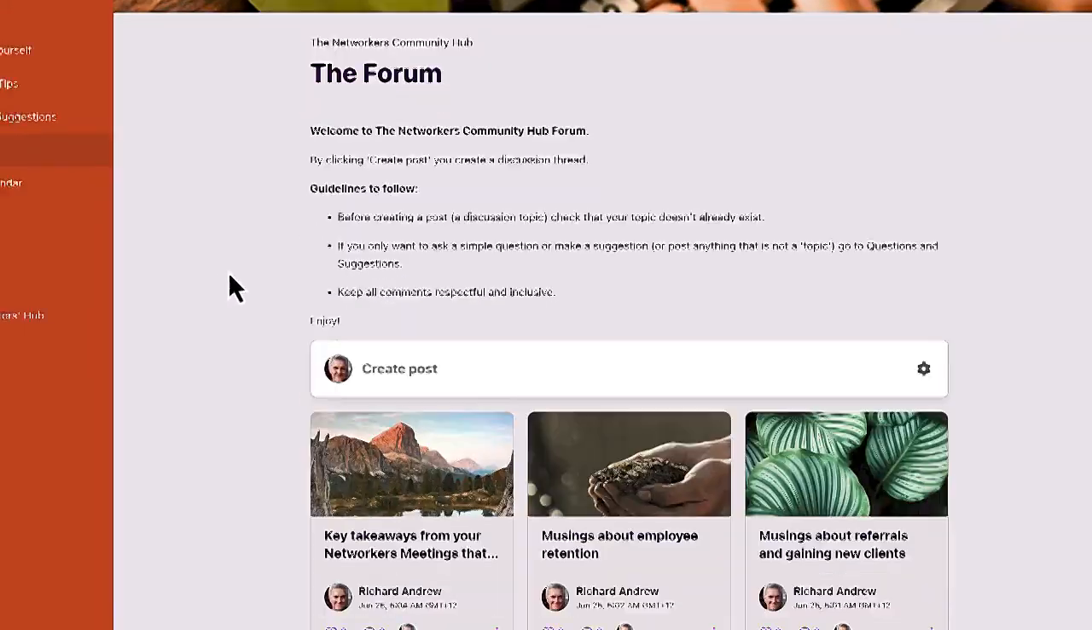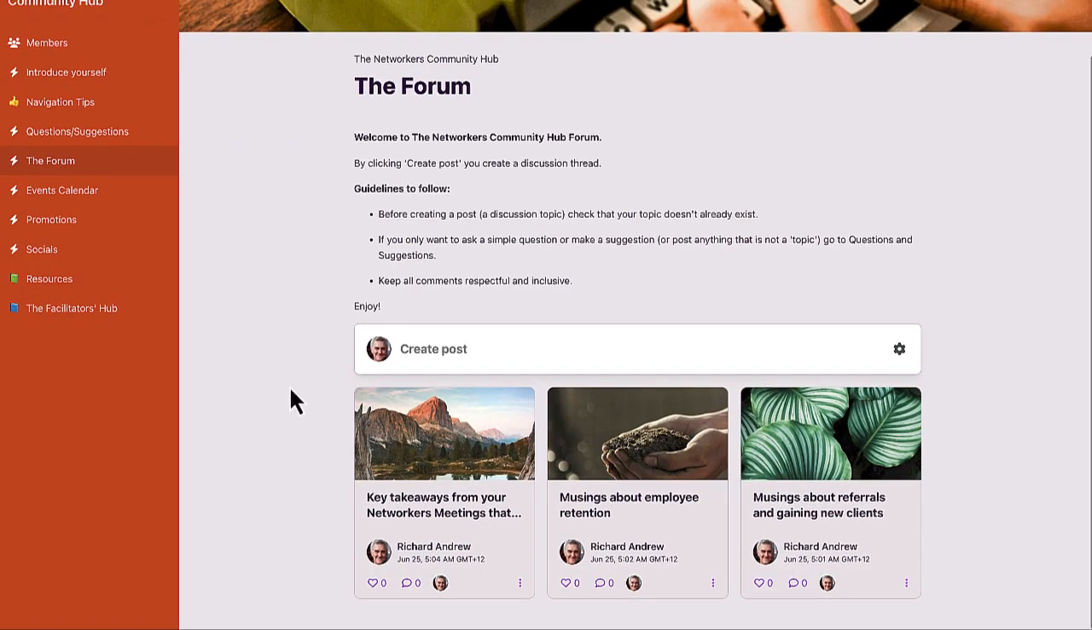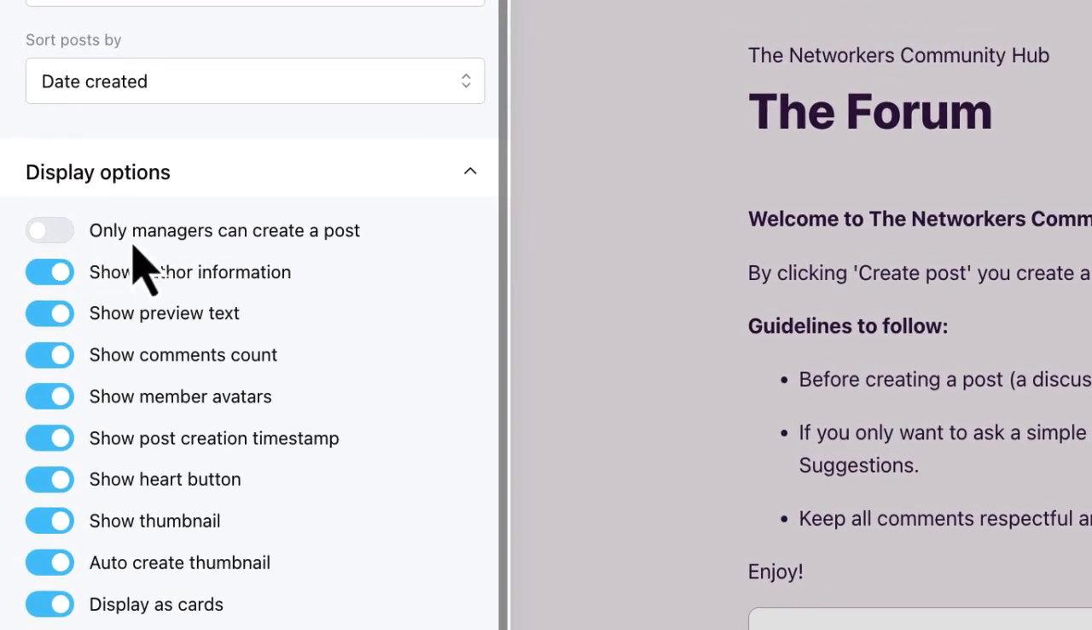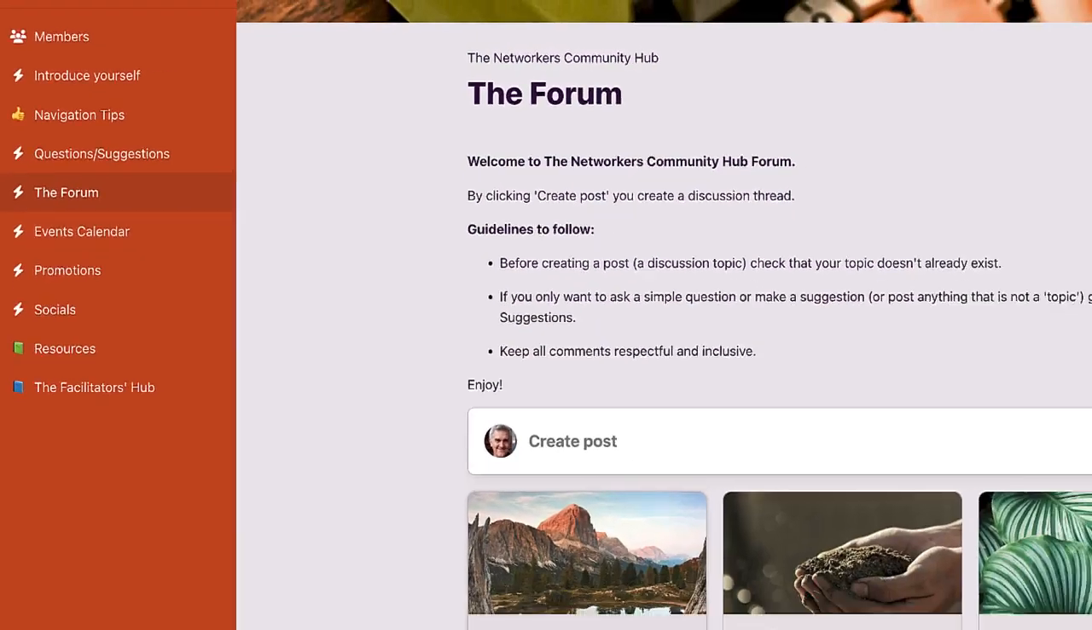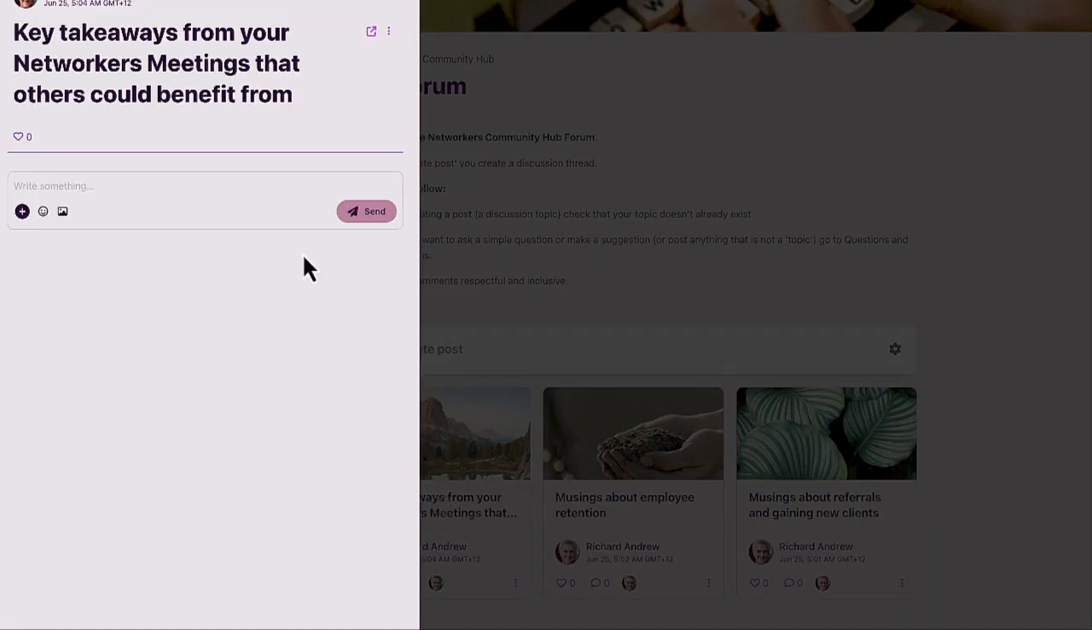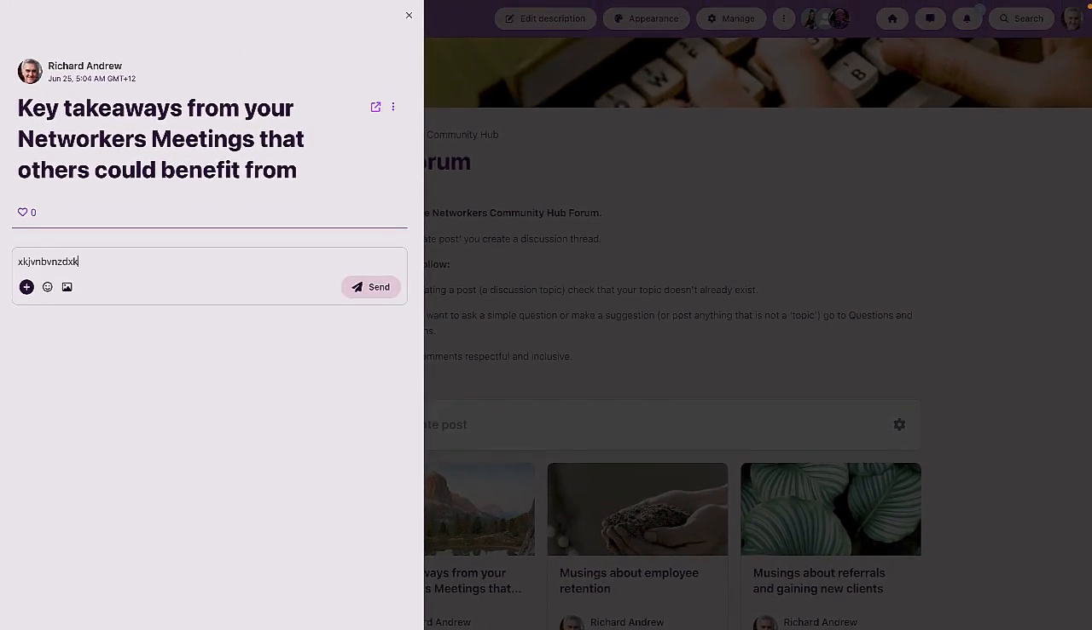Then we have a forum. Now, a forum is a series of discussion threads. I've just suggested a few here. This can be set up so as only the managers can create new discussion topics, or you can have it, because this is not checked, it means anybody can. So this is set up so as any member can create their own discussion threads. So if we come into here, then I might want to make a comment and send, and then people might want to reply to that.